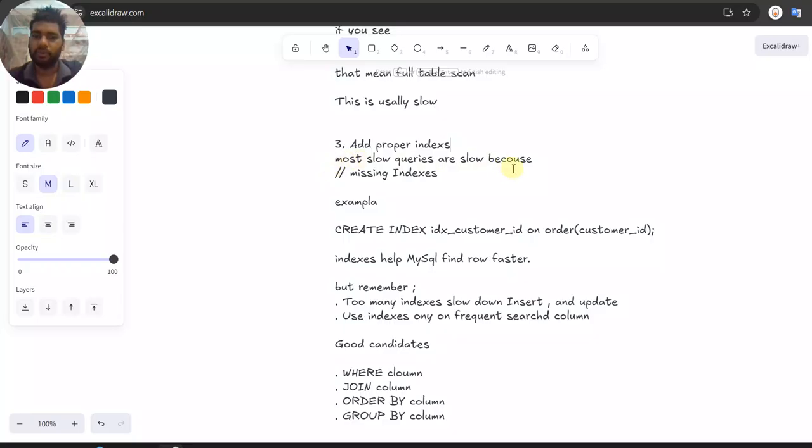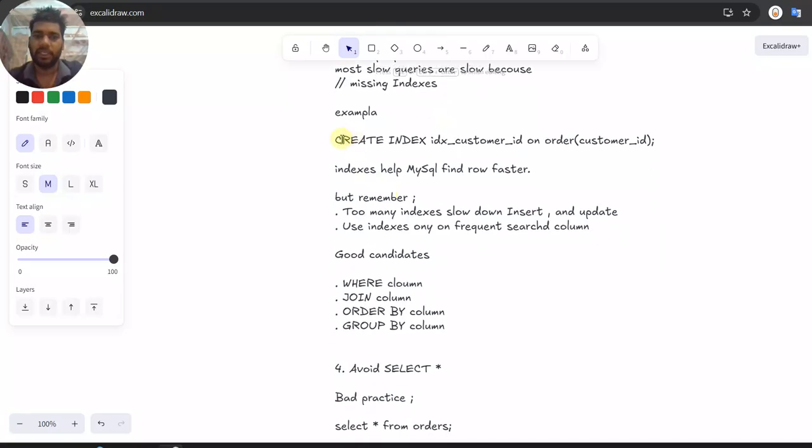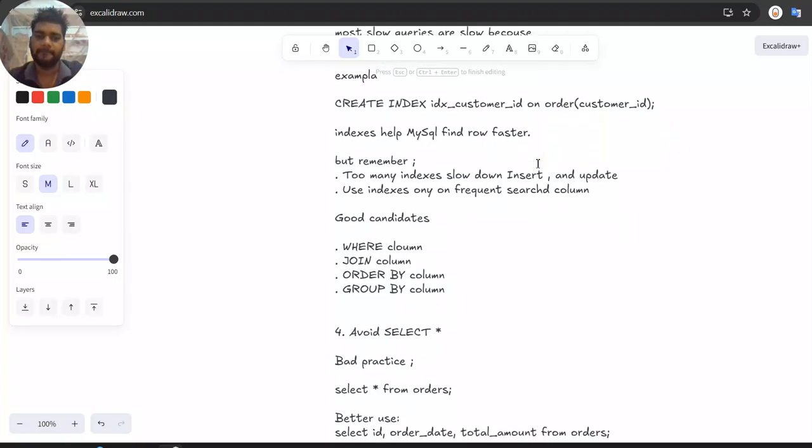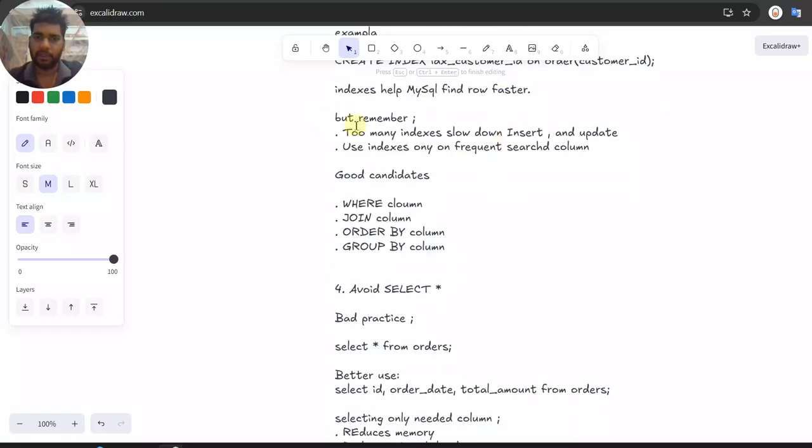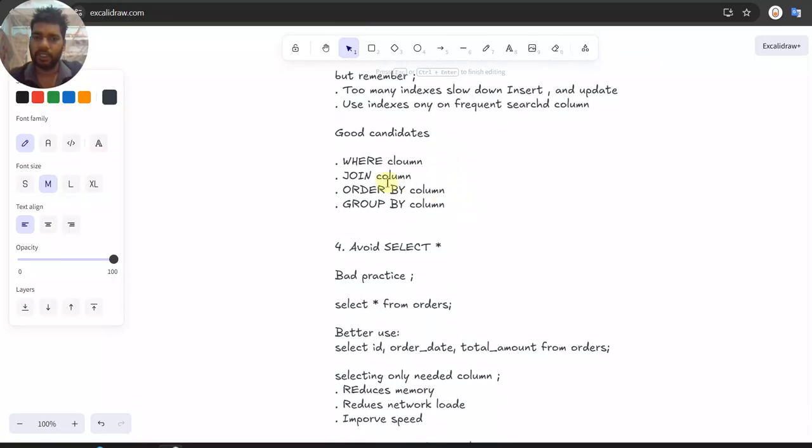Then add proper indexes. Most slow queries are slow because of missing indexes. For example, we can create index idx_customer_id on orders of customer ID. Indexing helps MySQL find rows faster. But remember, too many indexes slow down insert and update. Use indexing only on frequently searched columns. Good candidates are where columns, join columns, order by, and group by columns.